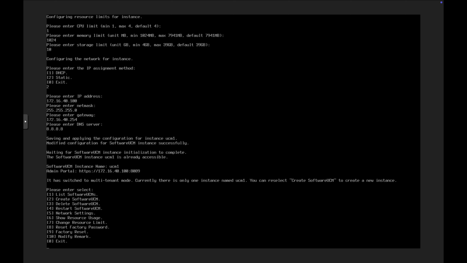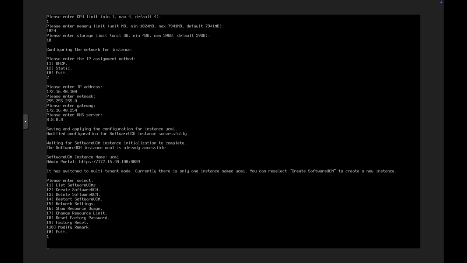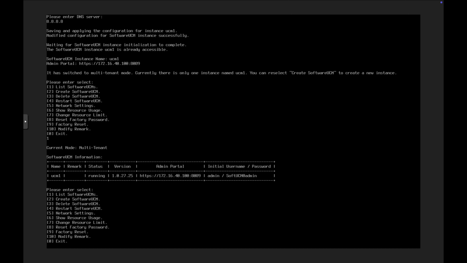All that we have to do to create a new one is just press 2 again and create an instance, give it the CPU and resources limits, and we should be good to go. Alright, so our single tenant is now converted to a multi-tenant. If we press 1 to list the software UCMs, we will see over here we have 172.16.40.100. It is UCM1, and our initial username and password is admin, and the soft UCM at admin password.